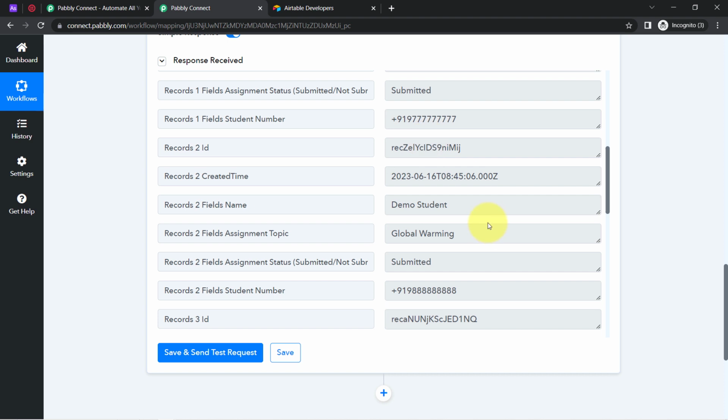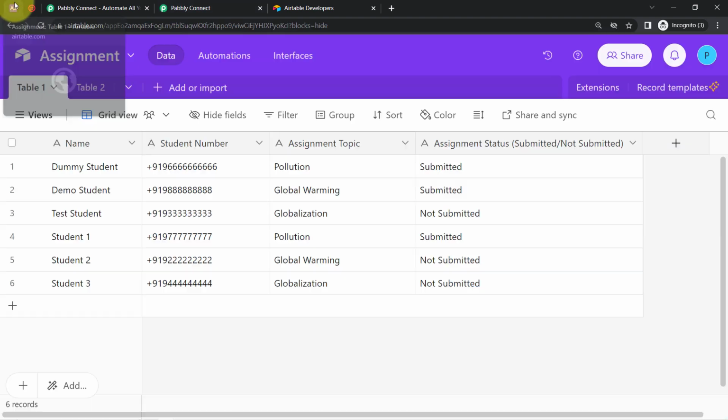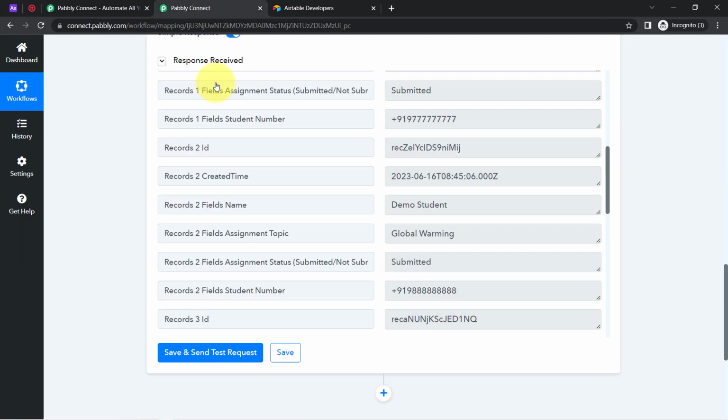Now I want that whenever I execute this automation, the SMS should be sent one by one to each person. Okay, and the idea here is I would like to send a notification to multiple persons whose assignment status is equal to not submitted. Okay, so I am going to specify this condition within Pabbly Connect only. So how am I going to do that?